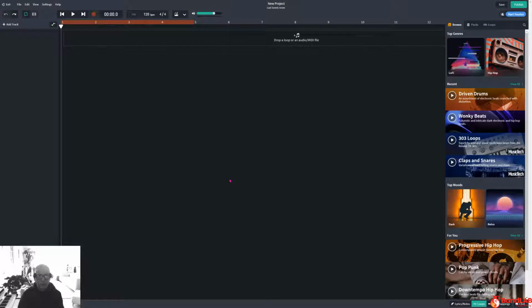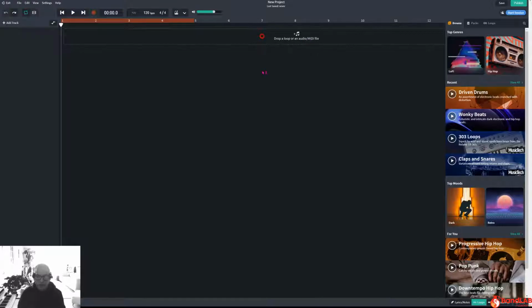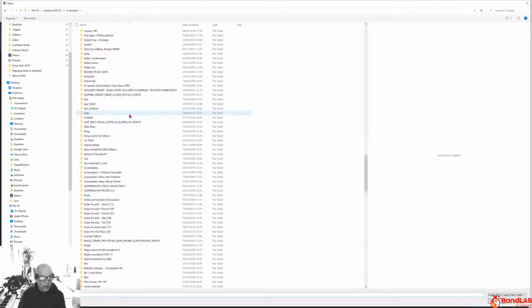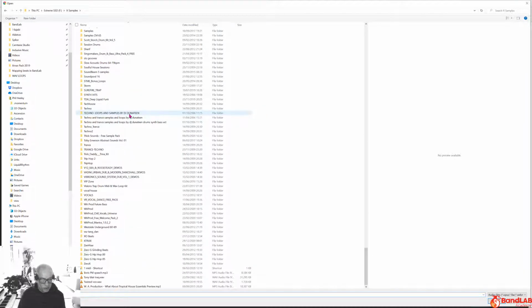So I've just opened BandLab, and the first thing I'm going to do is go to here, drop a loop or an audio MIDI file. I'm going to go to my sample folders, and as you can see here I have got thousands and thousands.